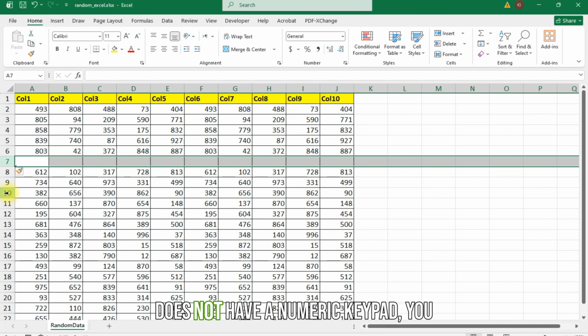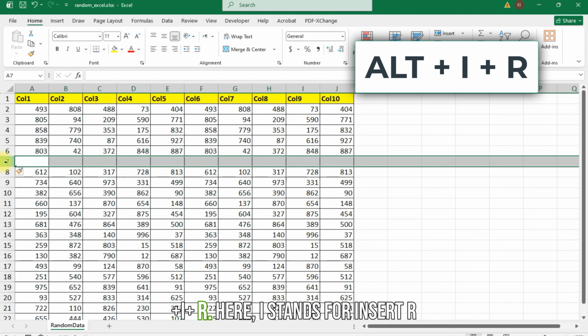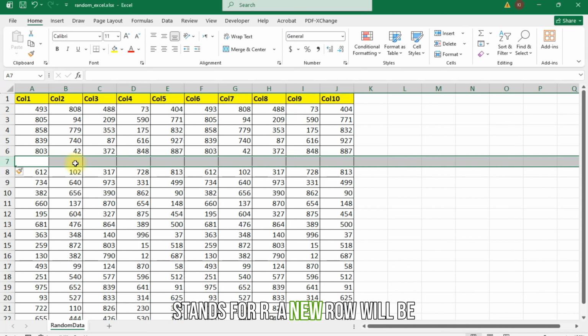If your keyboard does not have a numeric keypad, you can use another shortcut. Press Alt+I+R. Here, I stands for insert, R stands for row. A new row will be inserted above the selected row.